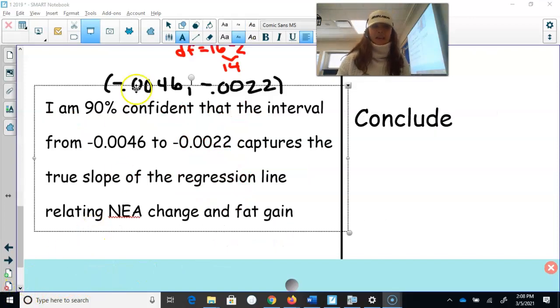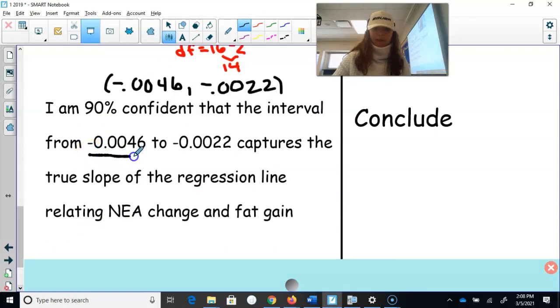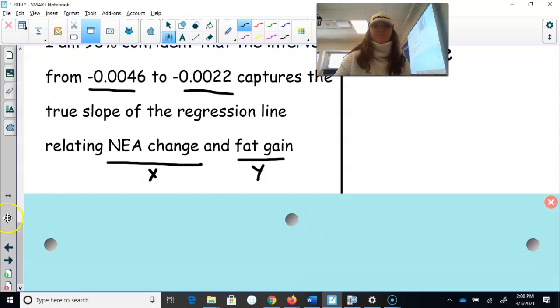I'm 90% confident that the interval from my lower bound to my upper bound captures the true slope of the regression line relating NEA change, that's my x, excuse me, and fat gain, that is my y, okay? All right, you guys, that is a one sample t interval for beta.